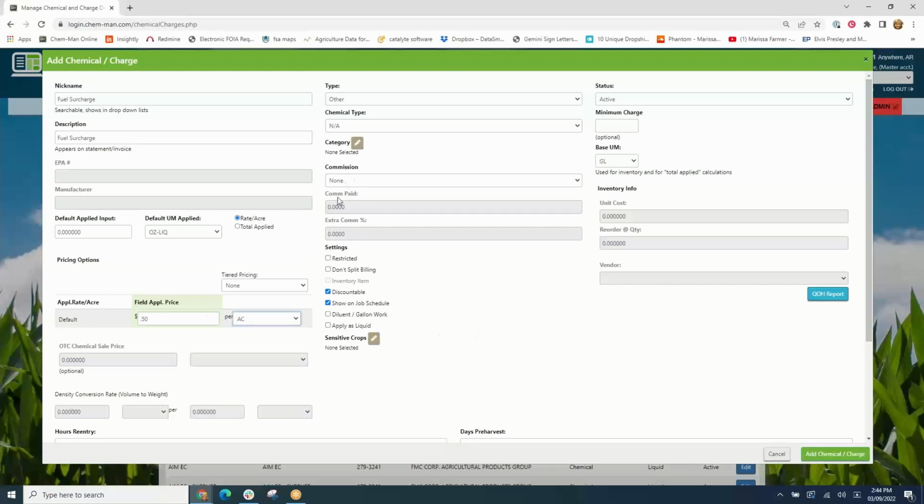And then your commission will default to none. If you want to pay commission on your fuel surcharge, you can change that to be what you want it to be. Okay, and that's all you have to do. So you just click on fuel surcharge. You want to make sure you change your type to Other, Not Applicable. Description is what shows on your invoice. And then you have your price, depending on what you want to do.